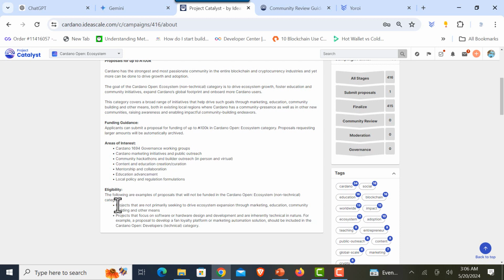Then also, the following are examples of proposals that will not be funded in the Cardano Open Ecosystem non-technical category: projects that are not primarily seeking to drive ecosystem expansion through marketing, education, community building and other means. So these kinds of projects will not be funded under this category. Projects that focus on software or hardware design and development are inherently technical in nature. For example, a proposal to develop a fan loyalty platform or marketing automation solution should be included in the Cardano Open Developers Technical category.